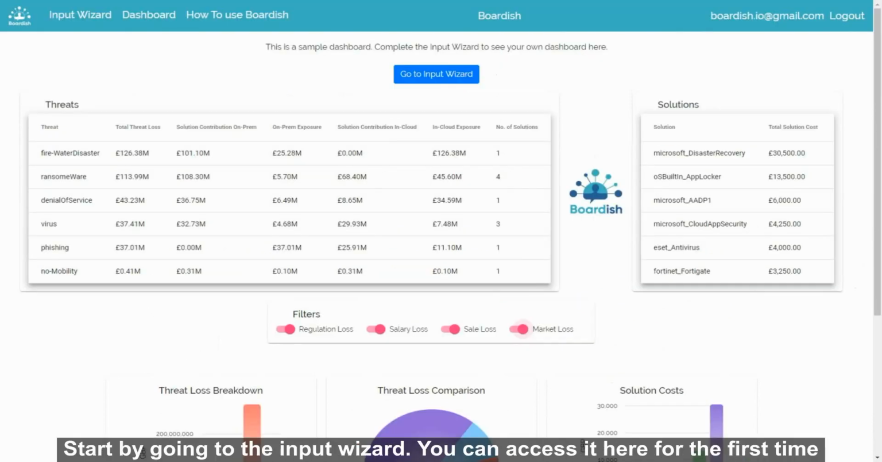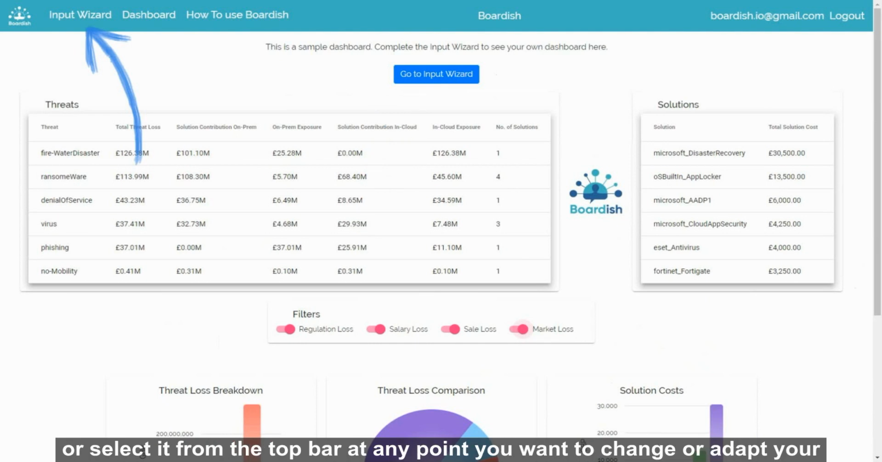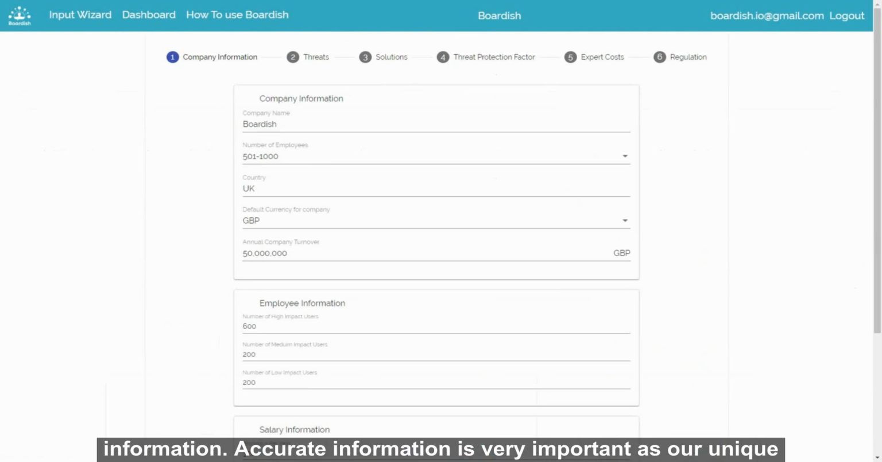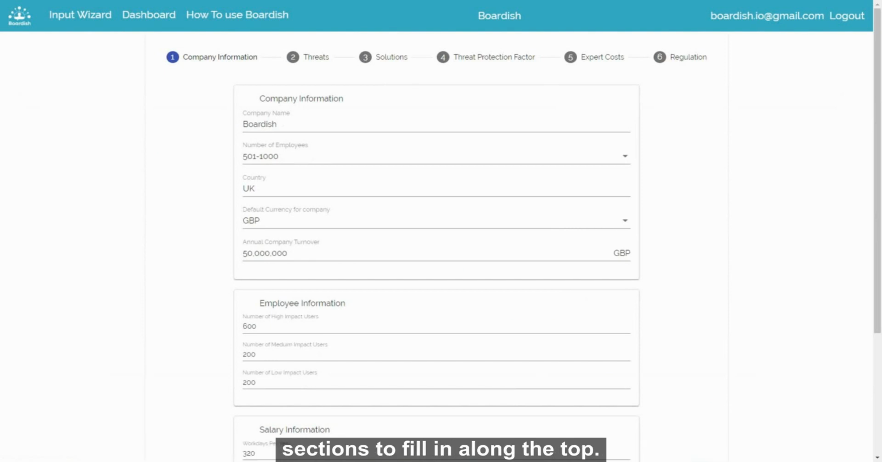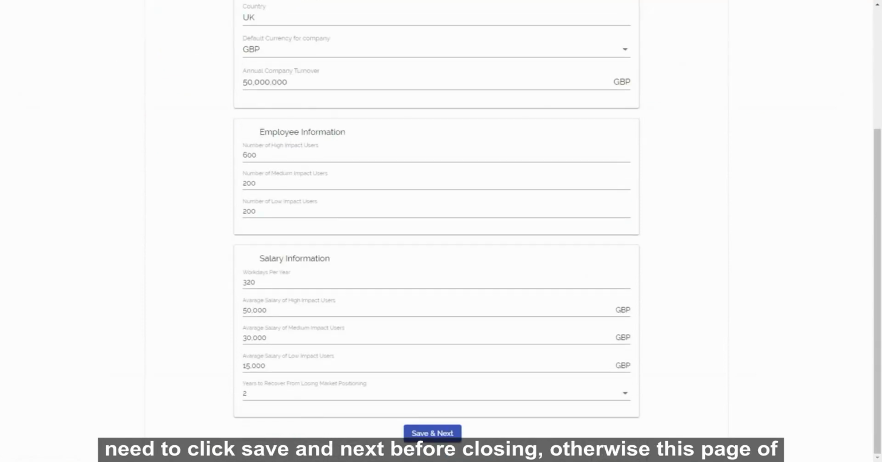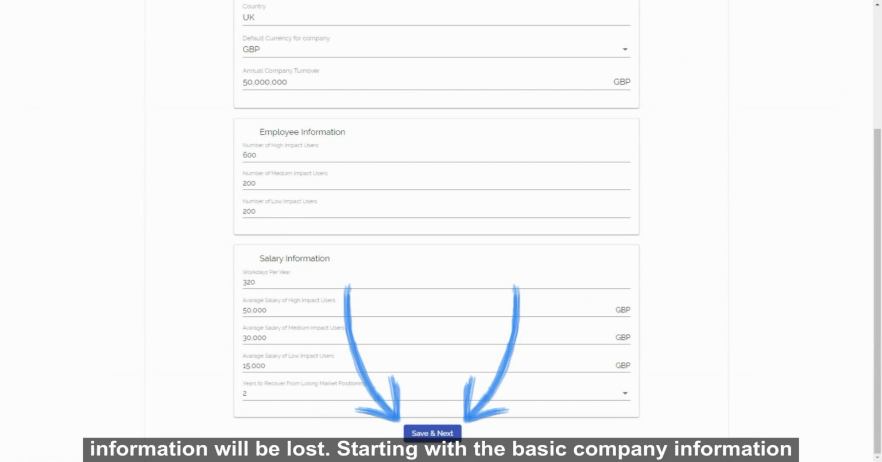Start by going to the input wizard. You can access it here for the first time or select it from the top bar at any point you want to change or adapt your information. Adding in accurate information is very important as our unique algorithm works with you to calculate costs, threat protection and financial risks effectively. You'll also notice that there are 6 sections to fill in along the top. Don't worry, you don't have to fill them all in at once, but you will need to click Save and Next before closing, otherwise this page of information will be lost.